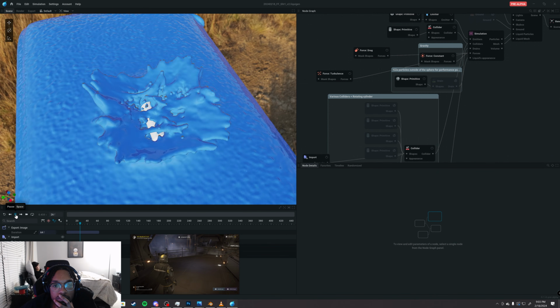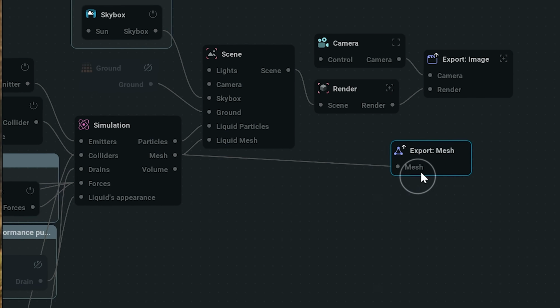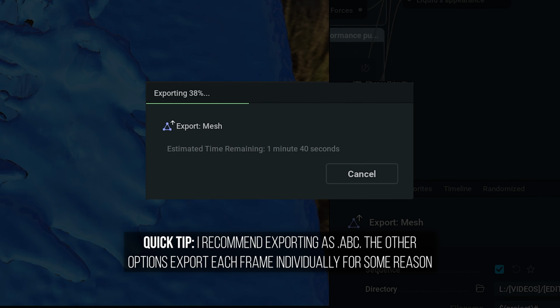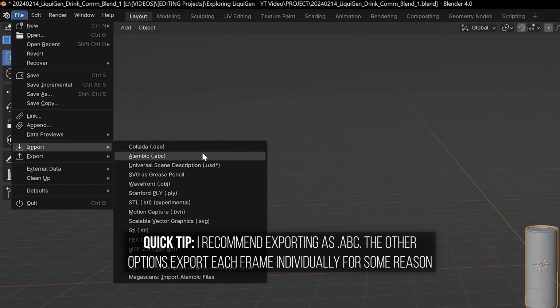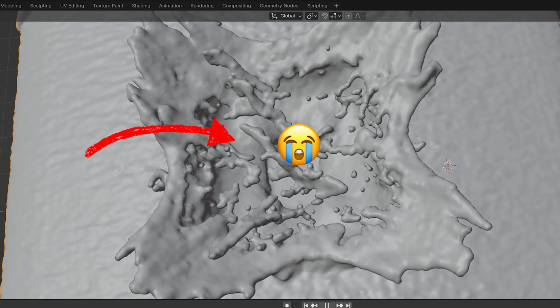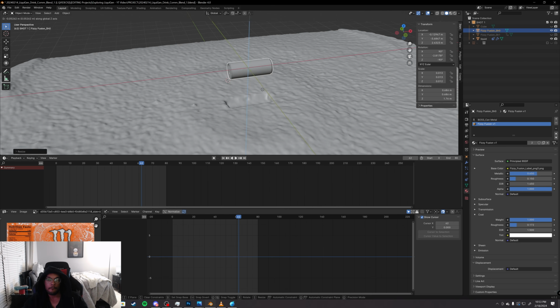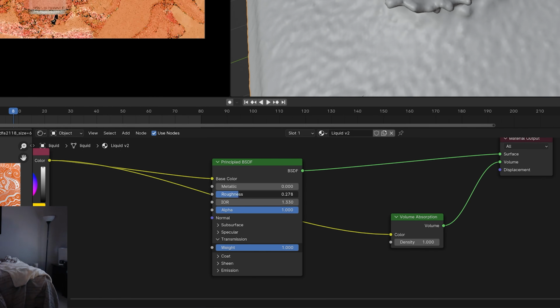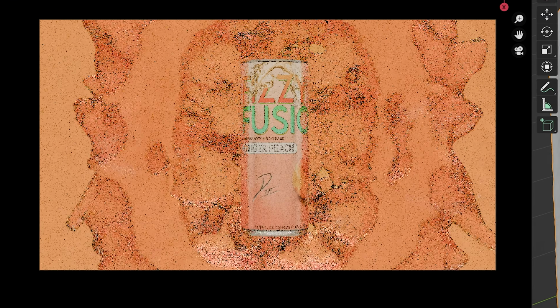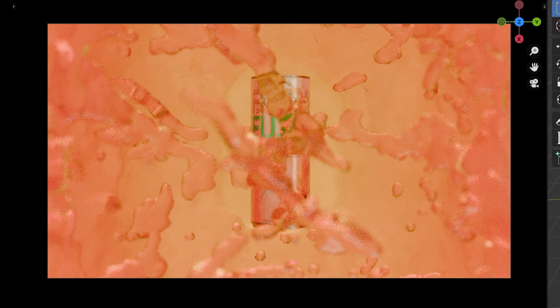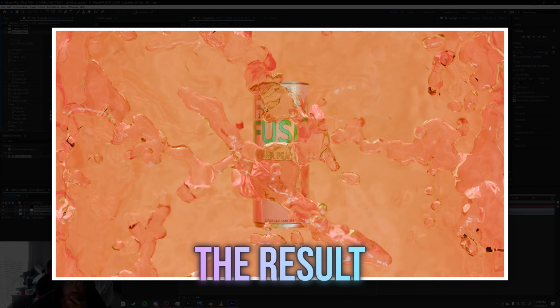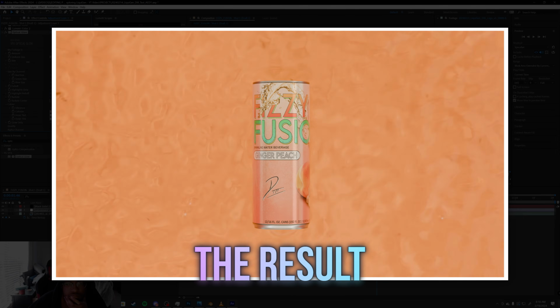Once I got the splashes looking good, I'd go into the export mesh node to export the liquid and bring it into Blender. As you can see, the can is missing. So let me place the can back in there. All right, cool, that looks good. I gave the liquid an orange-ish liquid shader, which ended up looking like this. And then voila, I have my first shot done and ready to go.